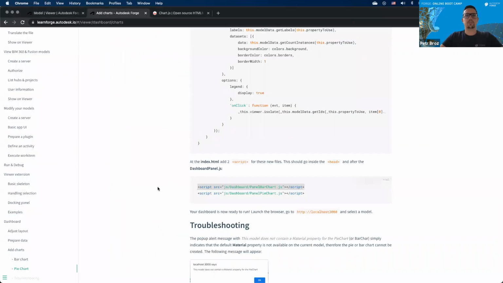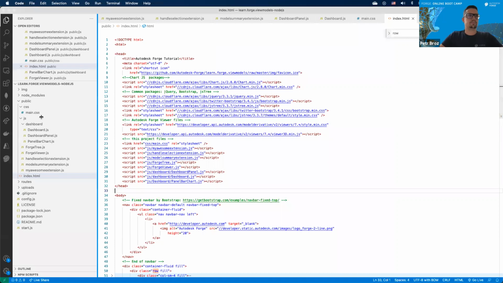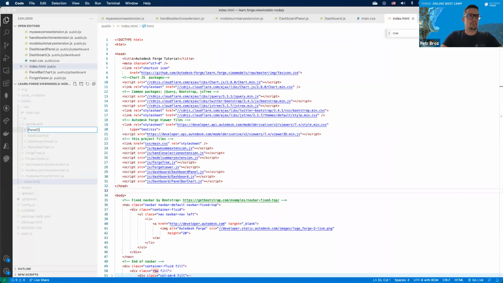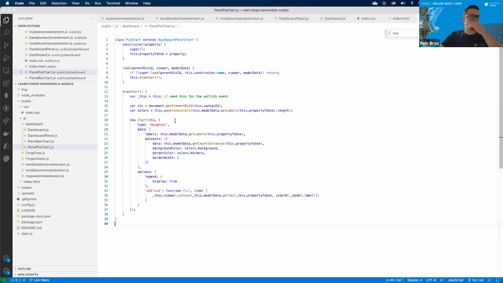Now we can move over to the pie chart. It's going to be doing something very similar. So let's just copy the code and paste it into a panel pie chart JavaScript file under the dashboard folder. We're going to call this one panel pie chart.js. All right, very similar, right? The load method is pretty much the same. The draw chart, mainly the same as well.